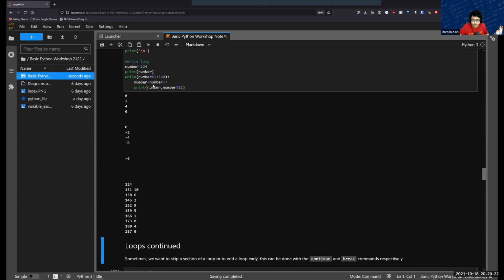For a while loop, it's very important that when you craft it, the condition in the while will eventually be false. If not, your loop will keep running without coming to a stop.